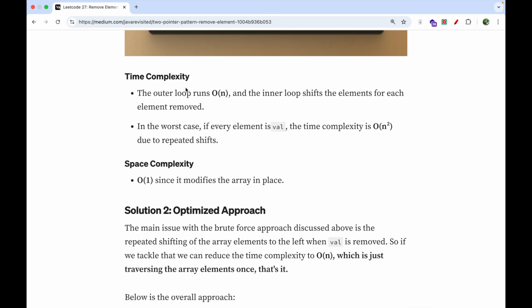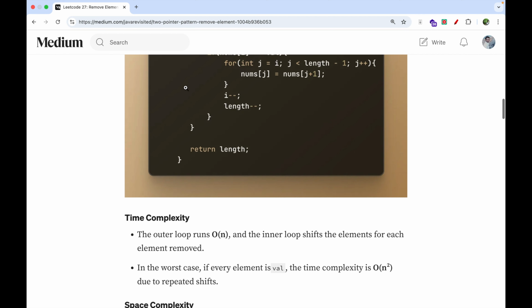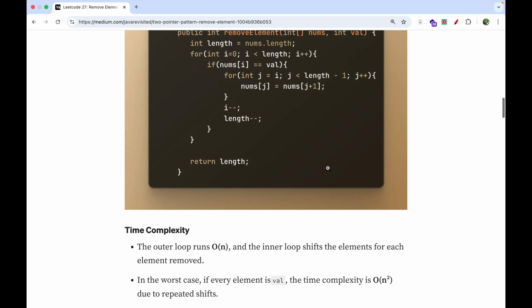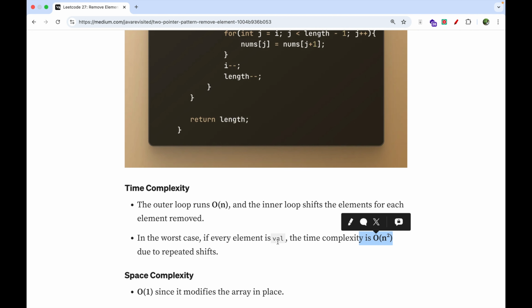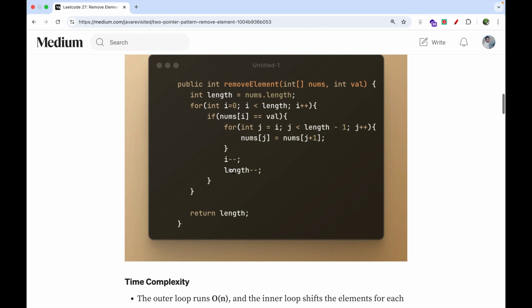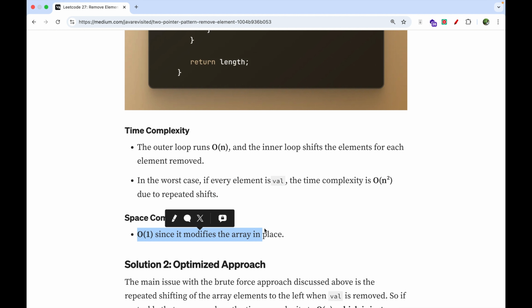Let's quickly talk about the time complexity and space complexity. Time complexity: the outer loop makes it O of n. The inner loop that we see here is for left shifting, and potentially we can left shift for all the elements in the array. So if we are given a nums array that has all the elements filled with the val or target val, we have to do a left shift for each of those, and it will end up with a time complexity of O of n square due to the repeated shifts. And the space complexity, since we are not using any extra space, is constant, that is O of 1.